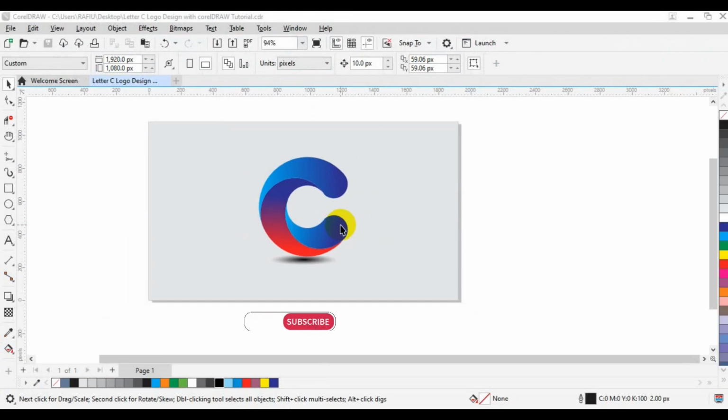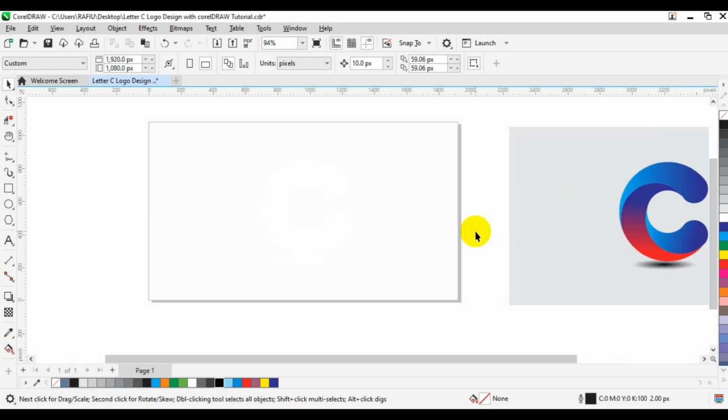So with that being said, let's get started and see how you can create the alphabet letter C logo in CorelDRAW.